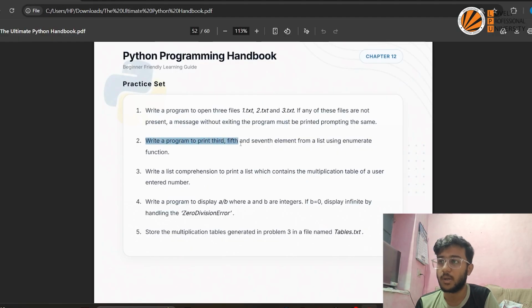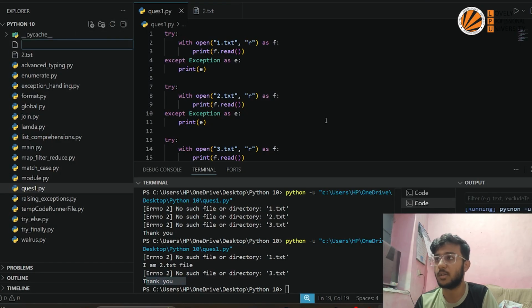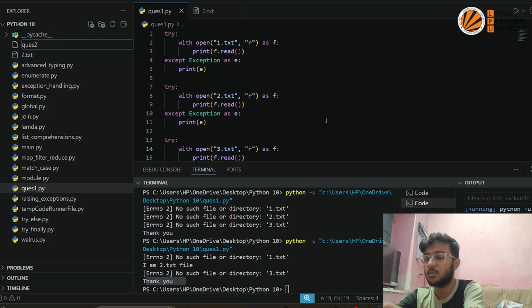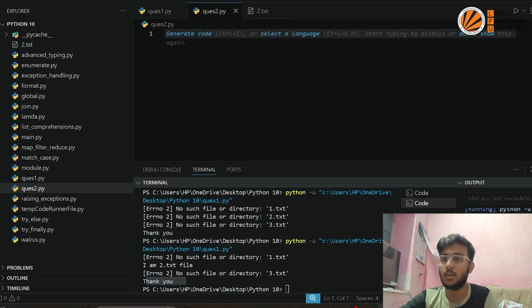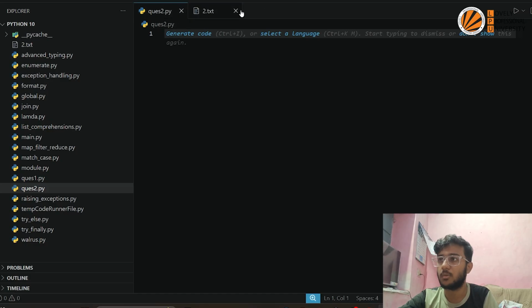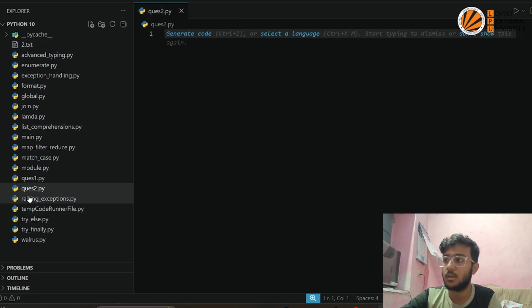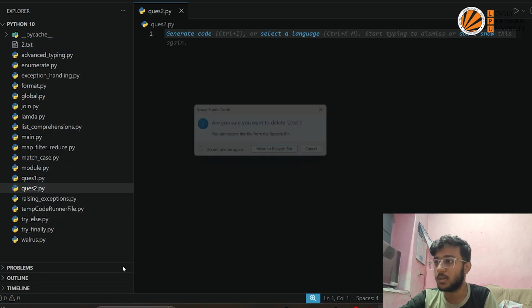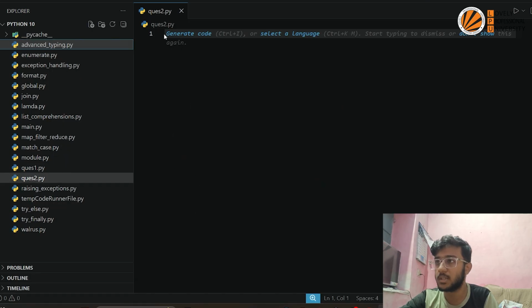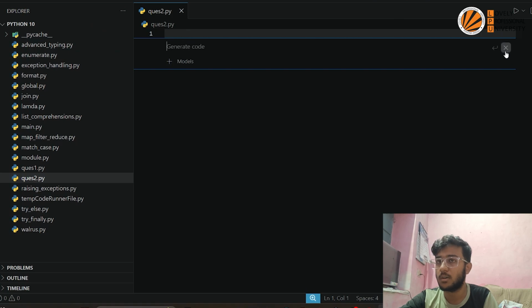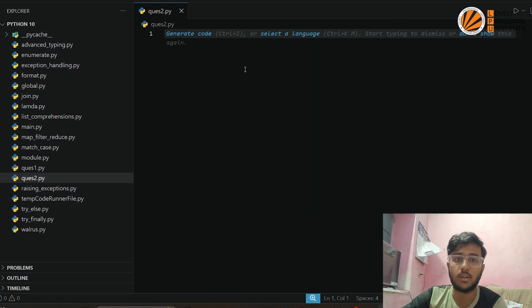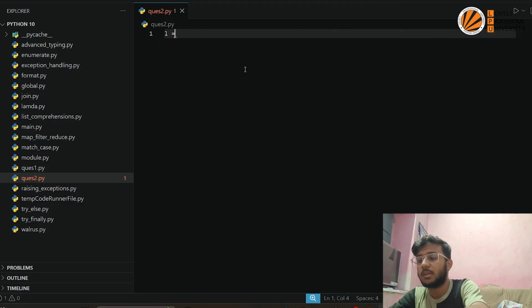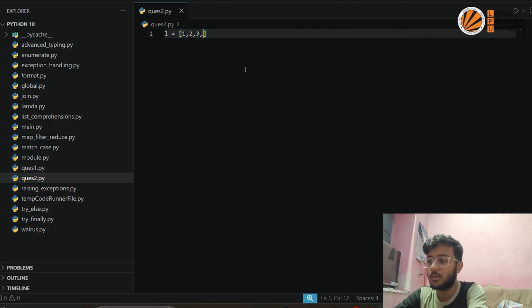Write a program to find the third, fifth, and seventh element from the list using the enumerate function. Easy question. We can do this by first making question2.py, and then what we are going to do is let's just delete this 2.txt. We'll find the third, fifth, and seventh element. So let's create a list of numbers 1, 2, 3, 4, 5, 6, 7, 8, 9 only.